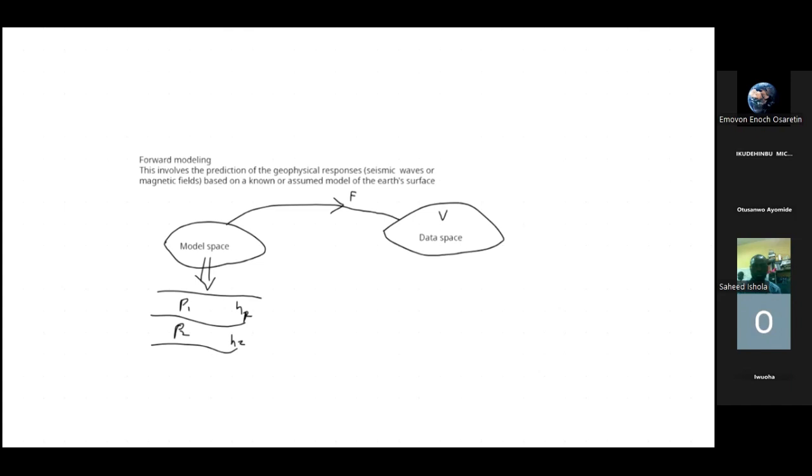If, on the other hand, I want to reconstruct the true model of the subsurface, I will go from the data space back to the model space. So when I move from the data space to the model space, in order to reconstruct the true model of the subsurface, that is what is called inverse modeling.